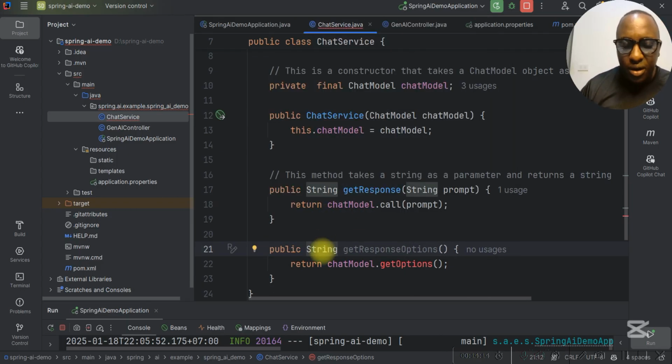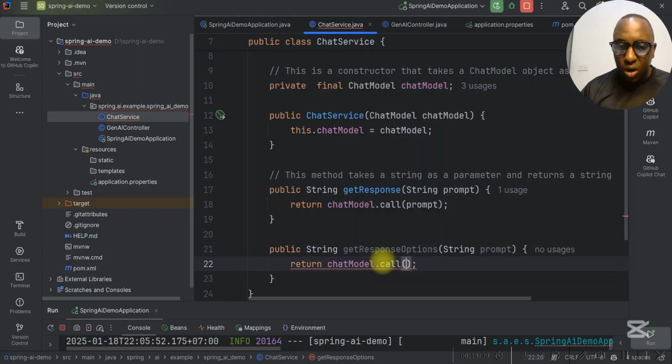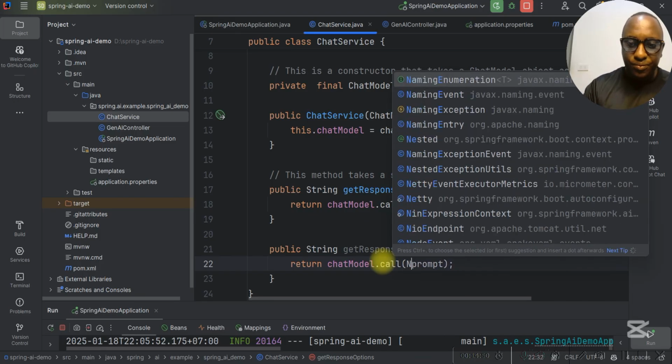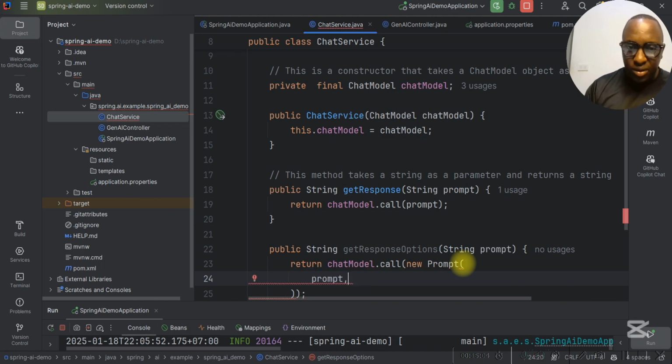So we have public, takes in a string, and then the prompt itself. What we're going to do is take this out and say dot call. Now we're going to push in a prompt, a message here. So call, the prompt. Actually, this is going to be call new prompt message, just like that. Then I'm going to get rid of this one, and in here I'm going to push in a prompt.